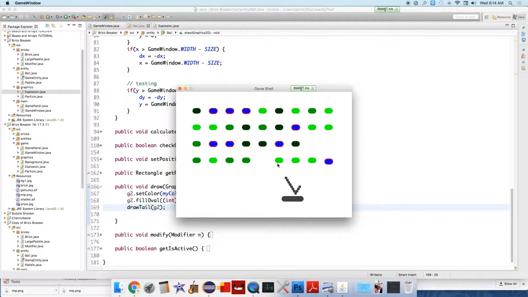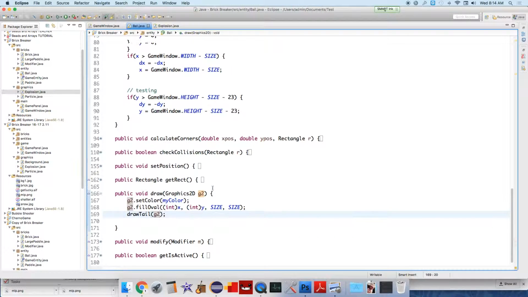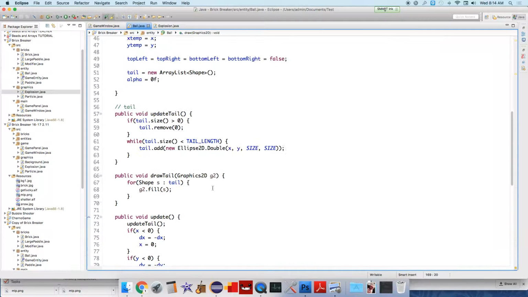it looks kind of weird. It's just like a snake right now. So let's add some transparency. To add the transparency, you can use a very similar technique to what we used in the explosion class.